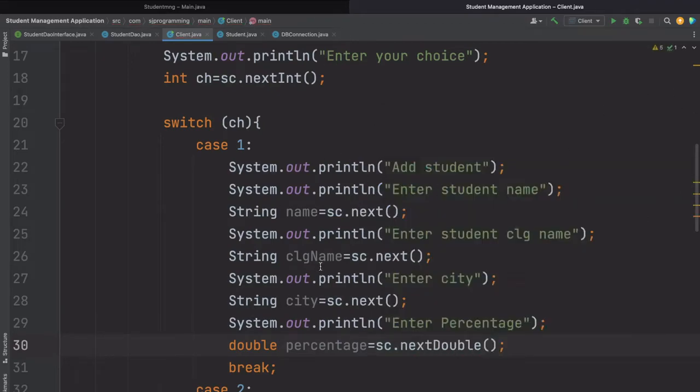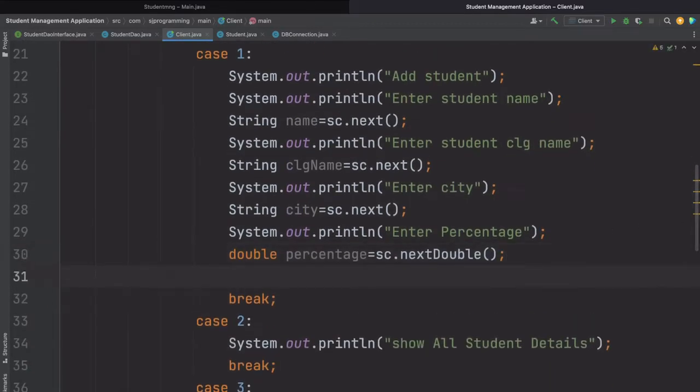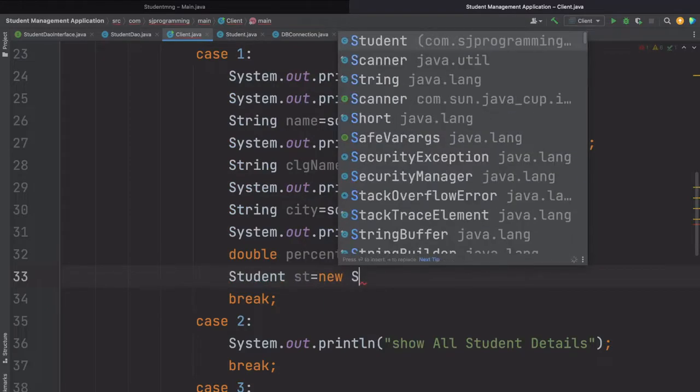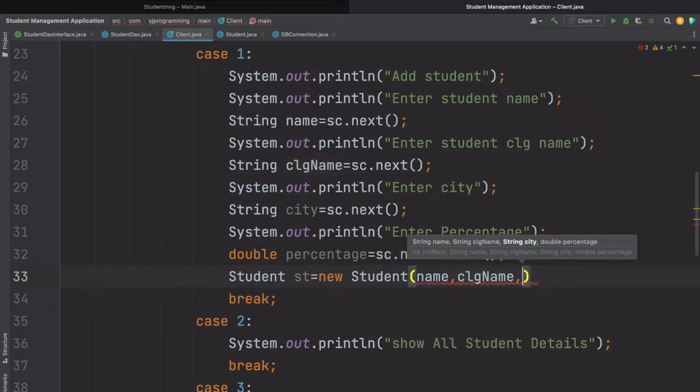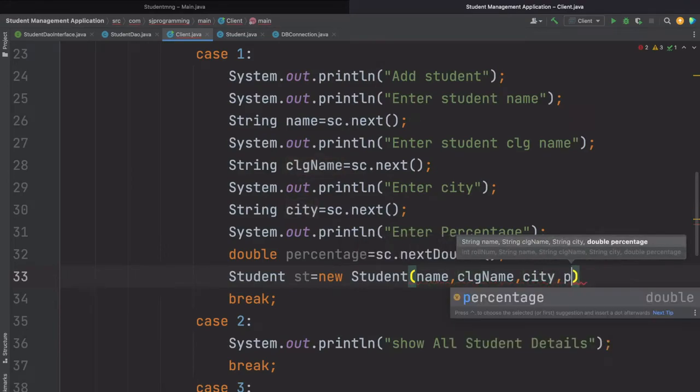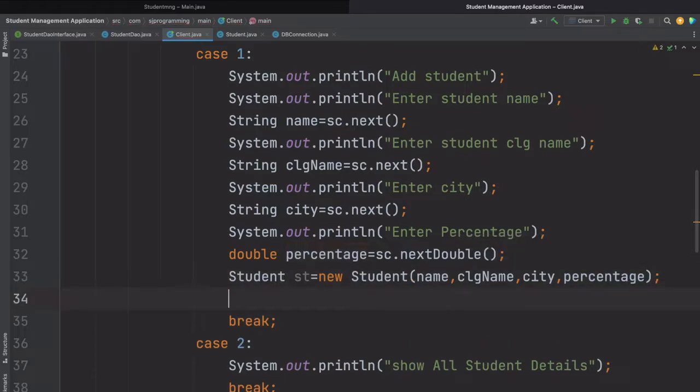Okay, now we have all the details about the student and we have to add these details. So now let's create the student object. So student st is equal to new student. Okay, and here we can pass all these details. So name, then college name, after that city, and then percentage. Okay, now we have passed all the student information.